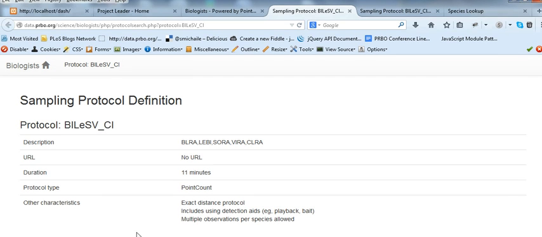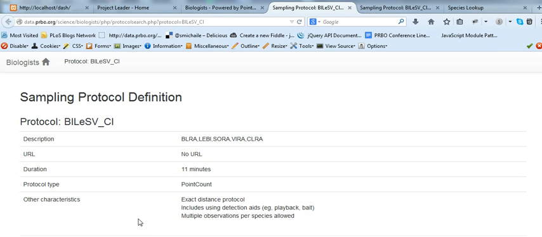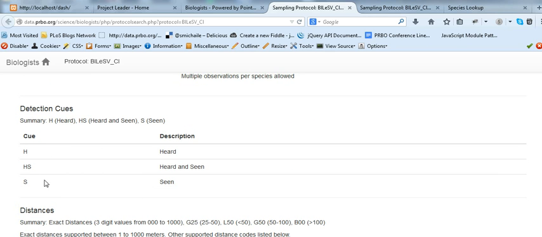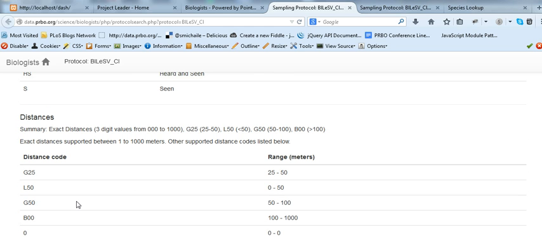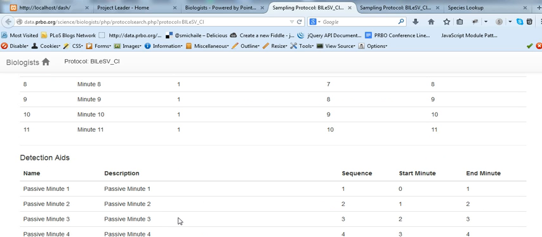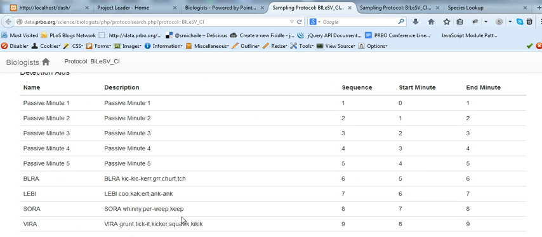So here's the protocol. This is a special protocol for detecting secretive marsh birds, black rails, Virginia rails, clapper rails, and you have these three detection cues. You have various codes that you can enter for distances. You can either use exact distances between 1 and 1,000 meters, or you can use these codes to mean these various things. And here is a description of how the protocol is performed.